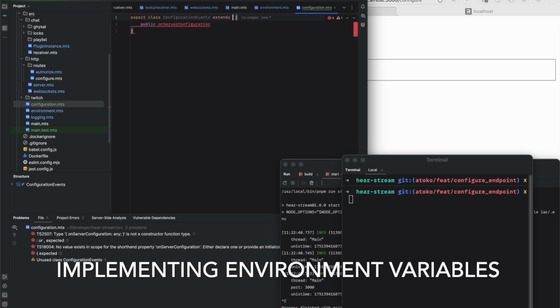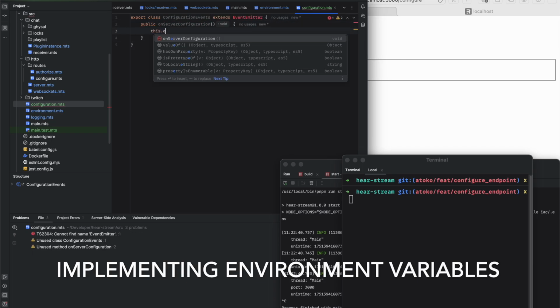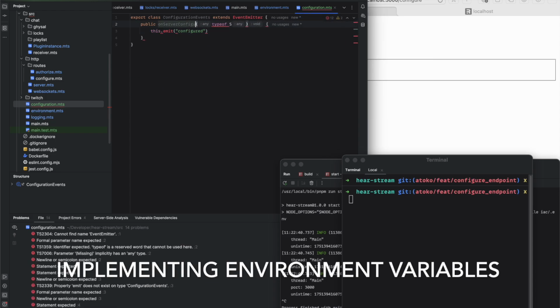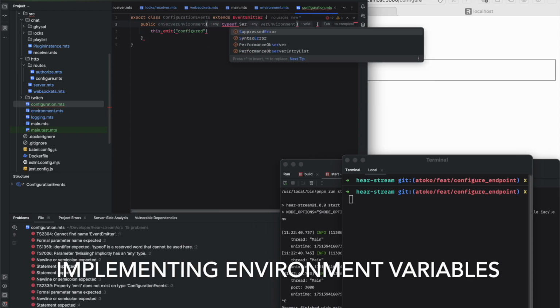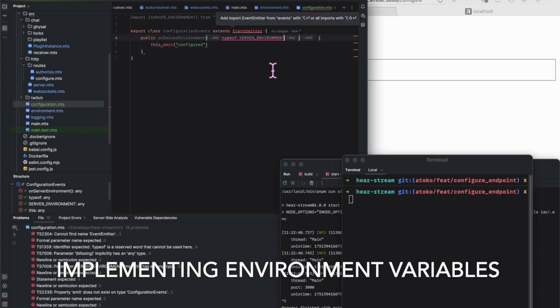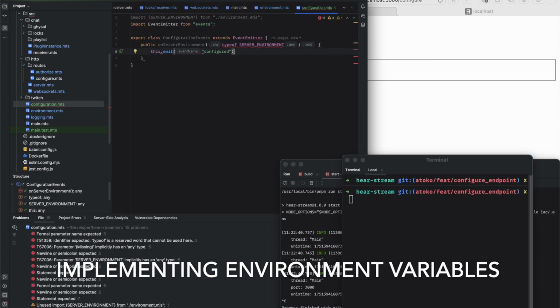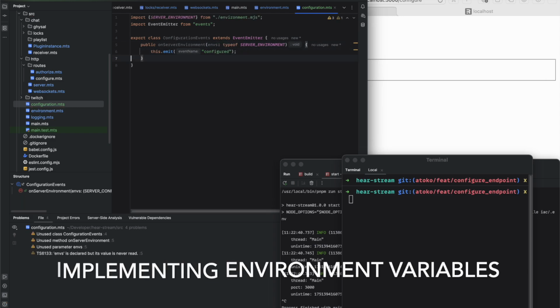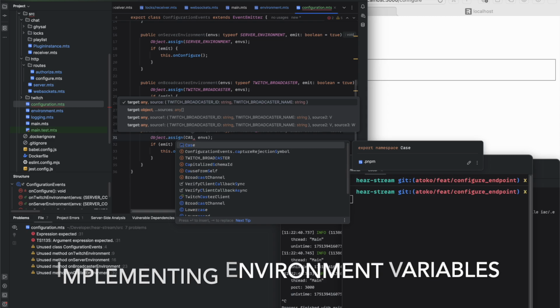We define the Twitch_environment object, which will hold all our Twitch-related settings, such as the client ID and secret. This object is populated from the system's environment variables. The configuration page we just created will read from and write to this Twitch_environment variable, ensuring our settings are always in sync. When the configuration is updated, a configured event is emitted to notify other parts of the application.